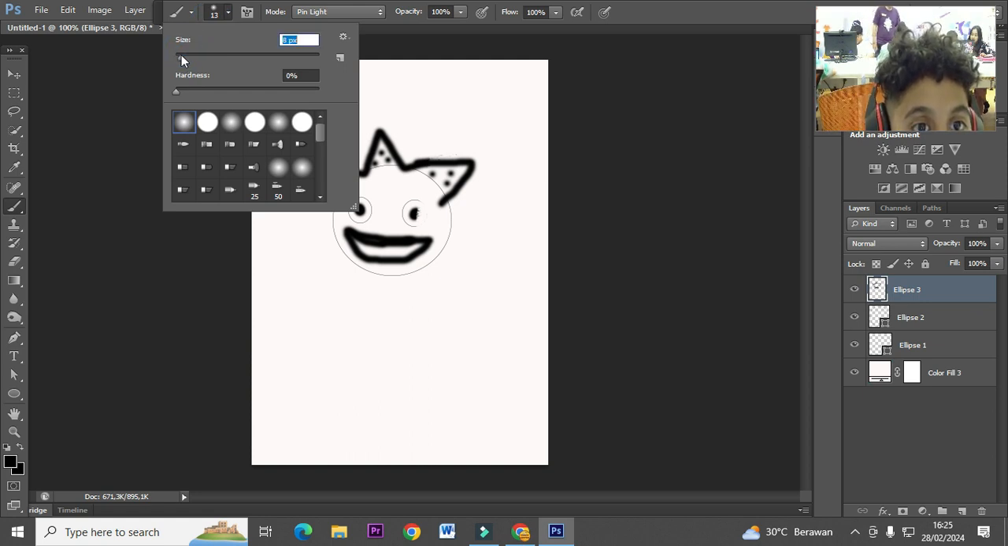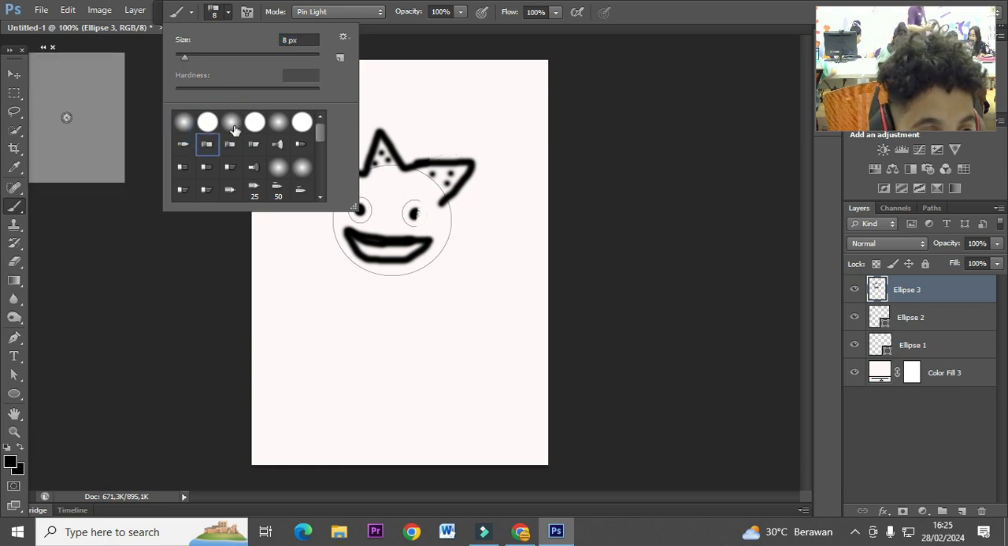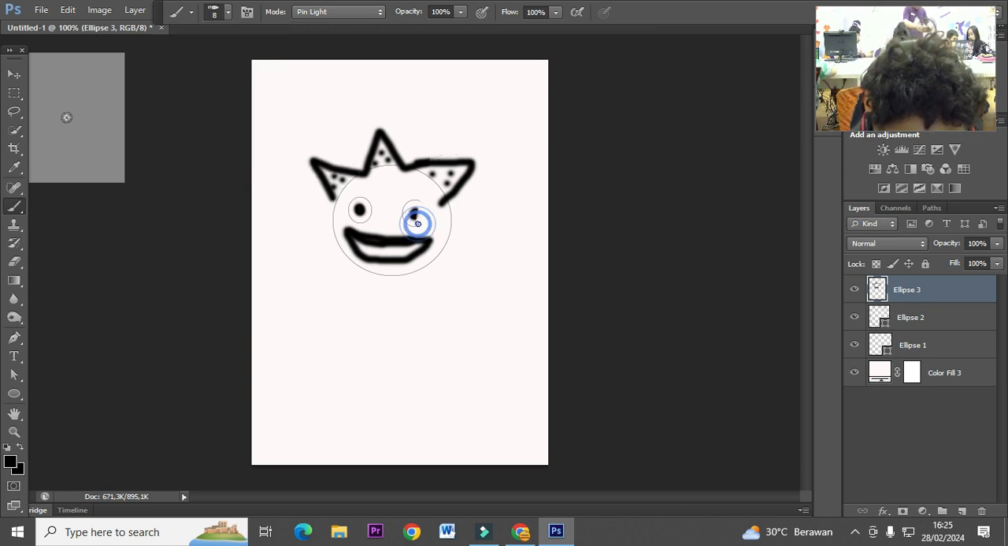We can also adjust the size up here, and also the type of print brush you want it to be, like straight, etc. This should do, right? Yeah. Okay. Perfect.